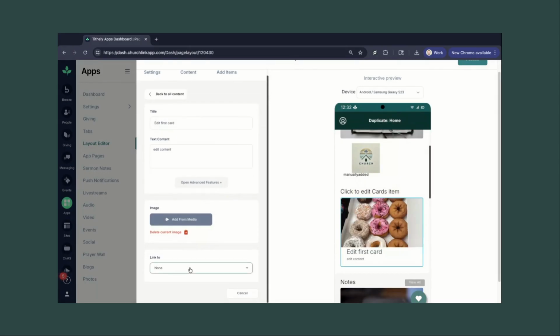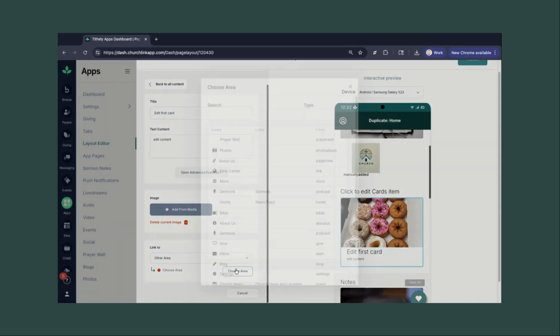And then I can link this to wherever I want. So say we talked about this before. Say I made an app page I really, really, really like. So let's go down to, where's the app page? Is there? Other area item, other area. There we go. Click other area, choose area.